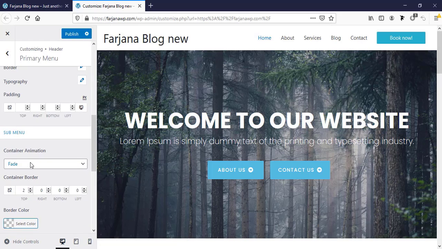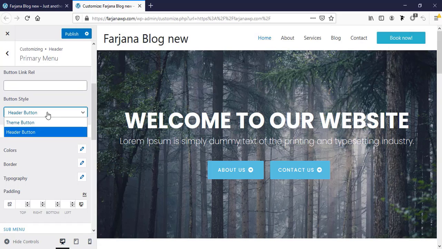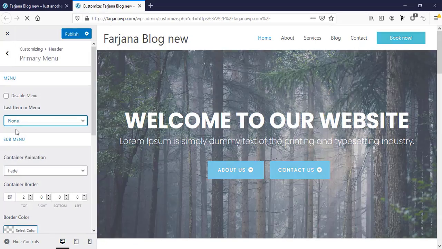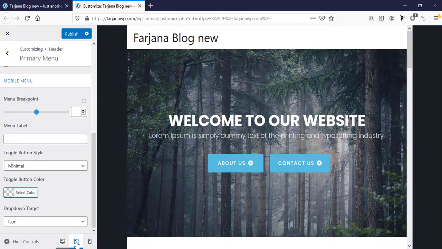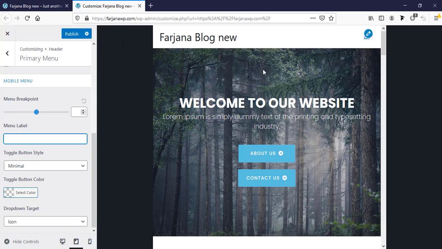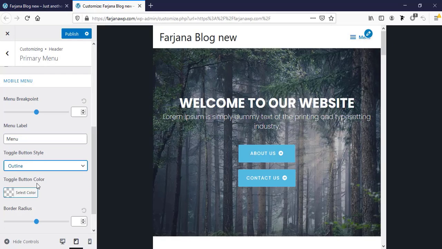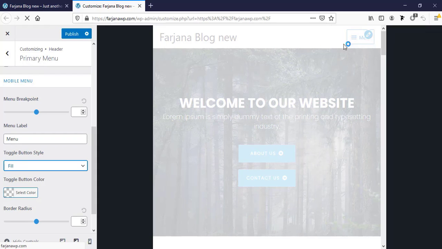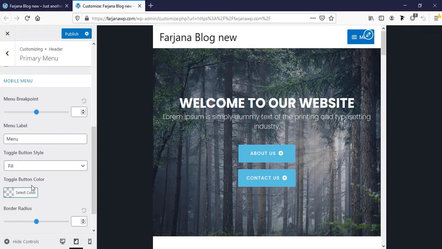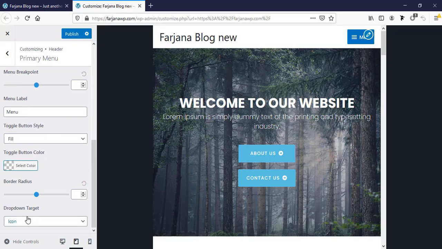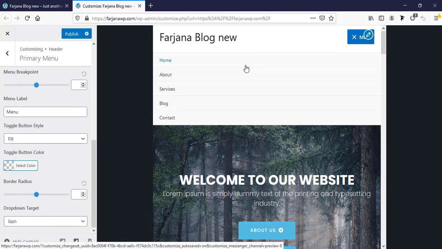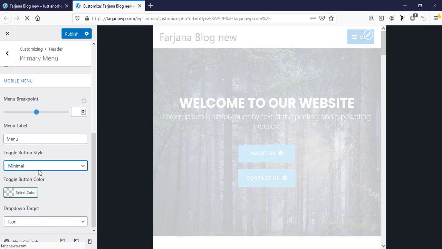I'm just not doing all of this one by one because I don't need this button this time, so I'm leaving it, just making it none. And we can set it for mobile. So for mobile menu label, we can add some text here. For menu toggle button style, we can make changes to this icon, this design, or like this. And also you can customize this button color, border radius, and also drop down target. So when we click here, we can see the mobile menu. I'm just making it minimal.